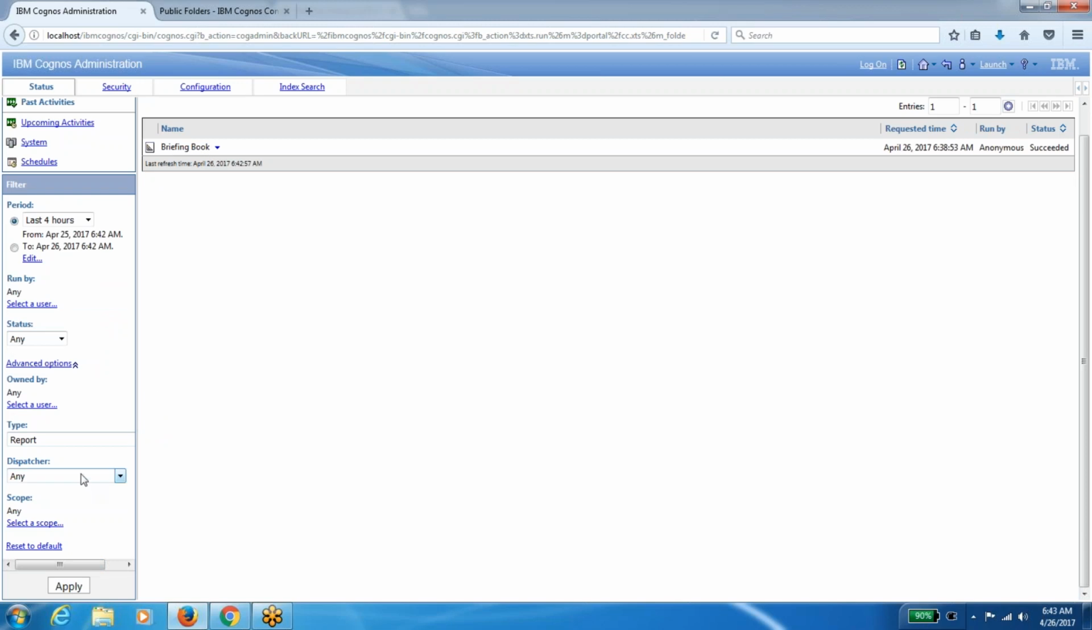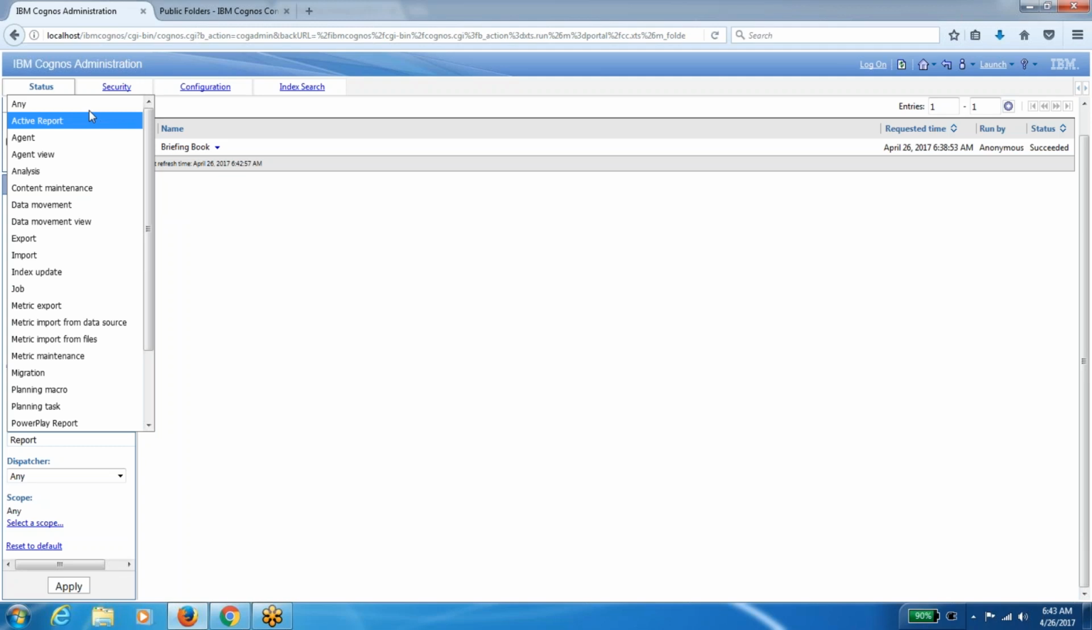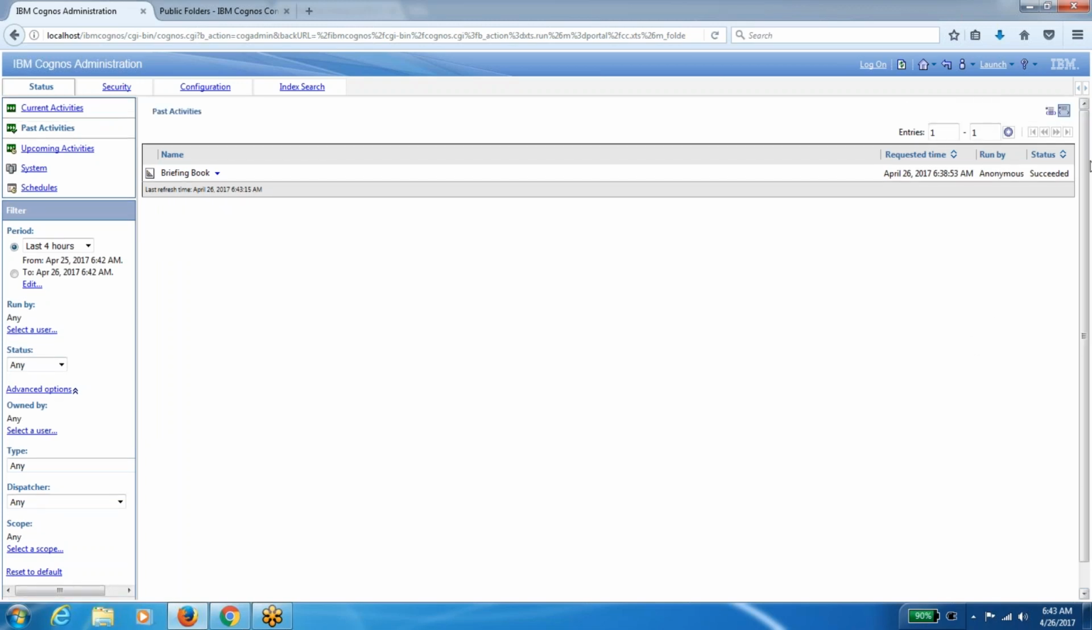So these are the various options that will be available, and we can use these options to monitor if we want to see any specific type of objects, specific locations, which ran in the past and all those things.